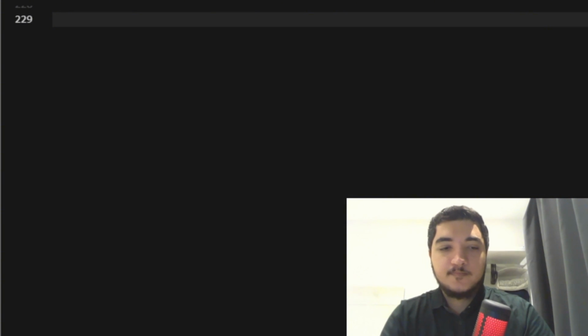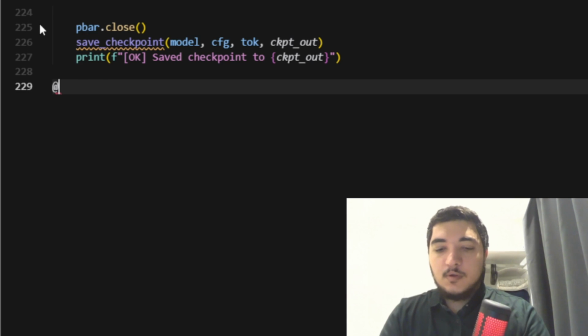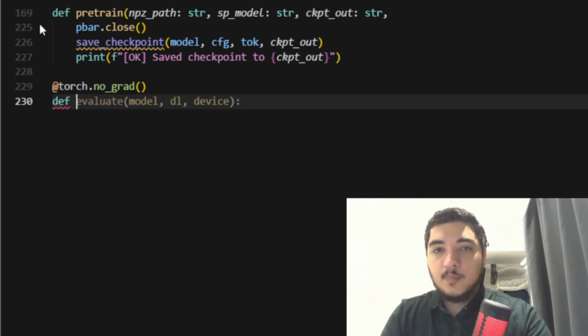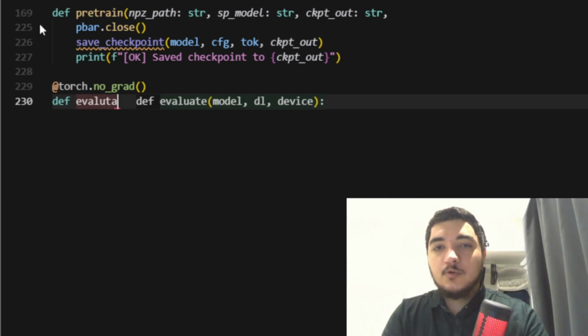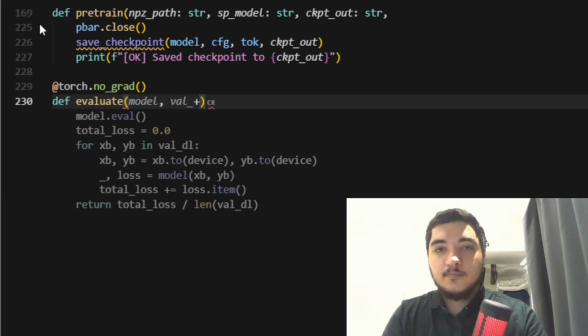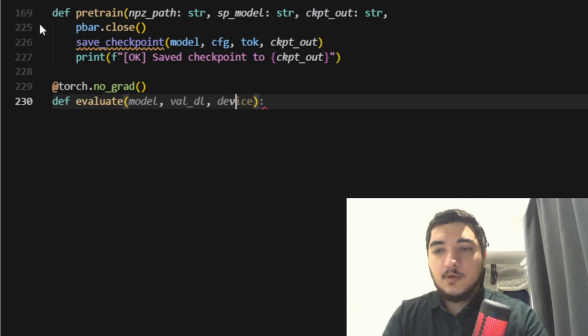And since this part doesn't need gradients or updates, we will use the @torch.no_grad decorator to make it run faster and use less memory. So let's go ahead and write it out. @torch.no_grad, define evaluate, model, val_dl and device.